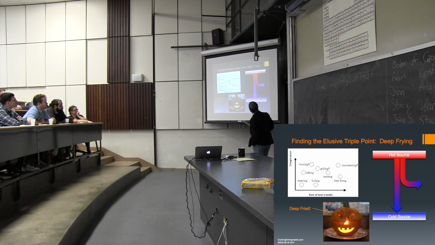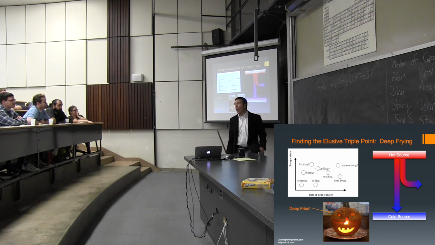And it basically starts with this. You get something that's really hot, and you get something that's really cold, and you put the pumpkin in between those things. Depending on how hot the hot thing is and how cold the cold thing is, that determines what kinds of things you're going to produce from this pumpkin and what kinds of state that will end up in.